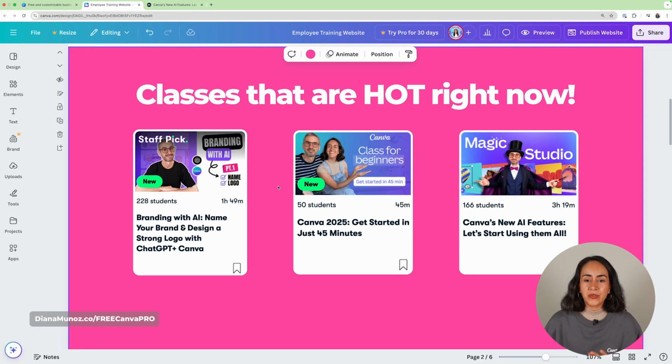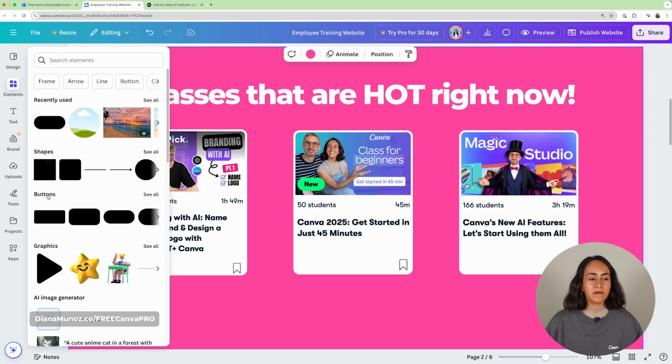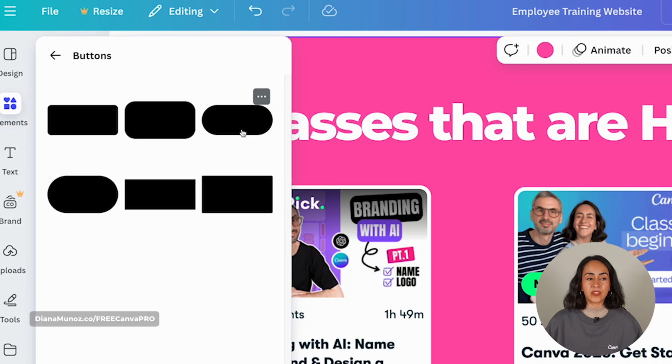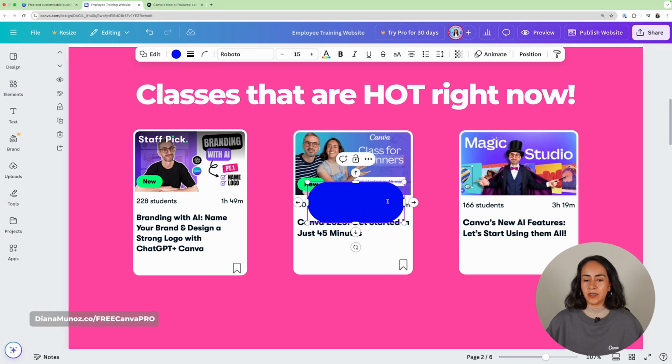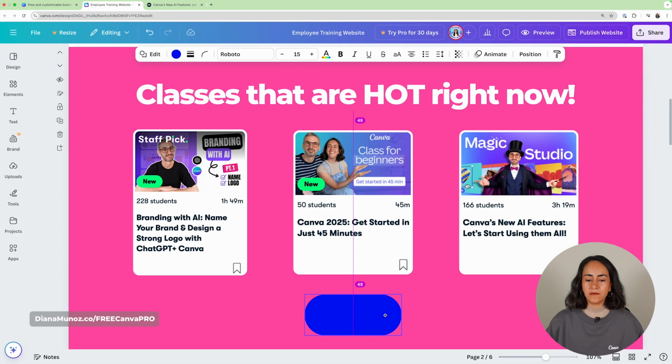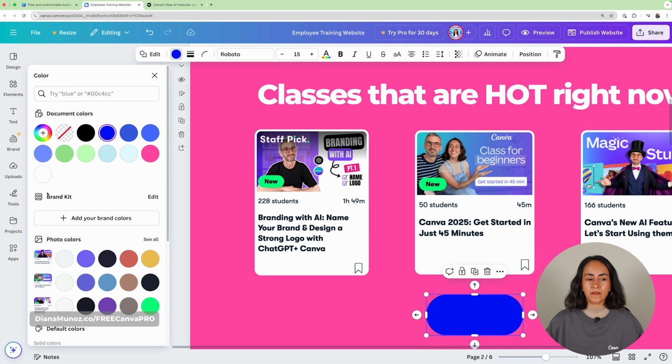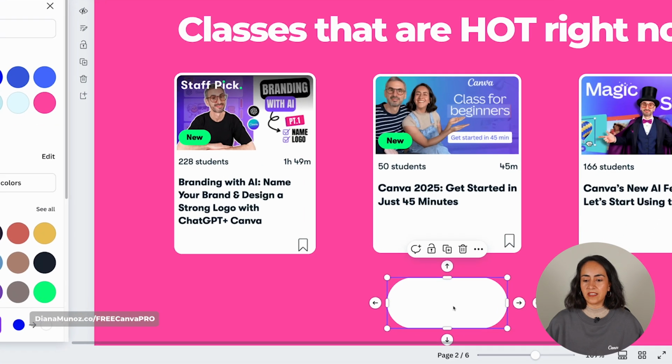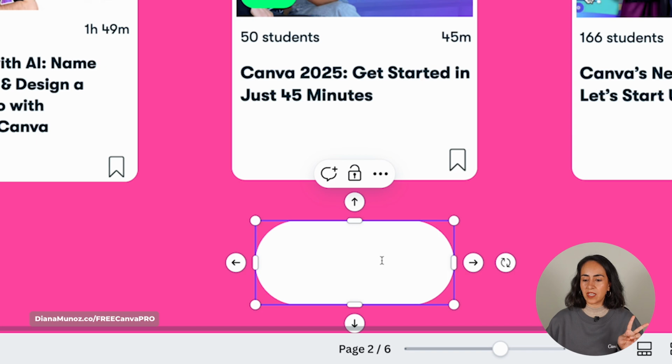Now let me show you how to add buttons to your websites. You can go to elements and then from here you have a section called buttons. When you click see all, you see all of the options available. I'm gonna add one button to this design and then from here you can change the color of your buttons and you can also add text to them by clicking 2 times on the shape.